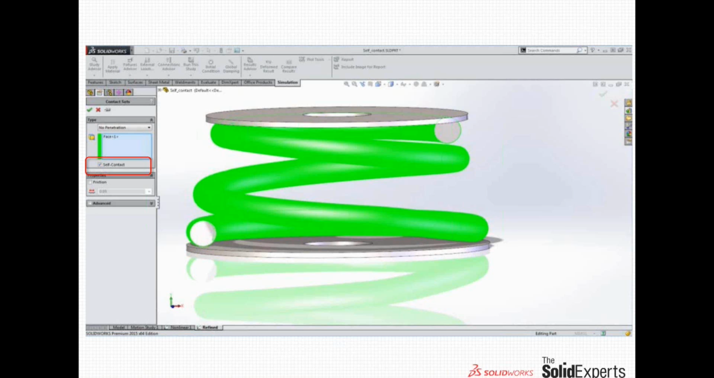Now, in 2015, in a nonlinear study, when we go to specify a contact set, we have the option under the type here, this checkbox for self-contact. So this allows us, when we have one face selected, to also select the option for self-contact only. This is a big deal, and it's definitely going to be a huge time saver for a lot of people, especially running nonlinear studies.